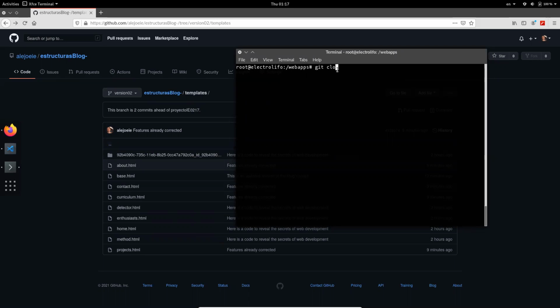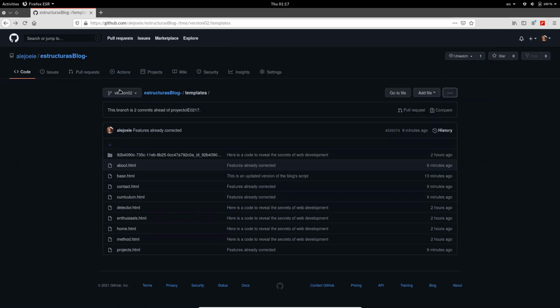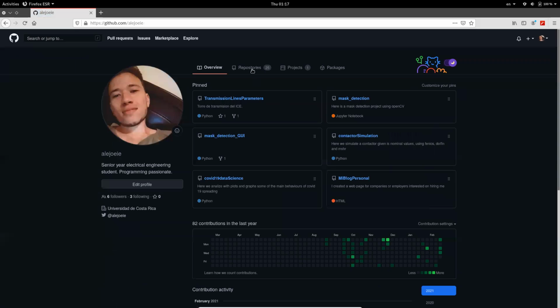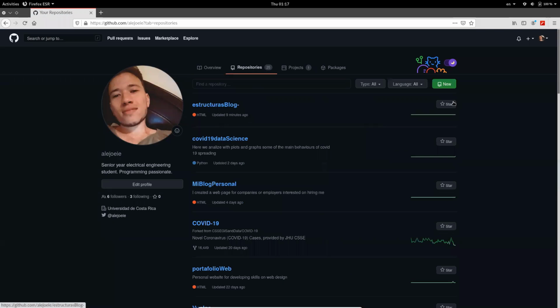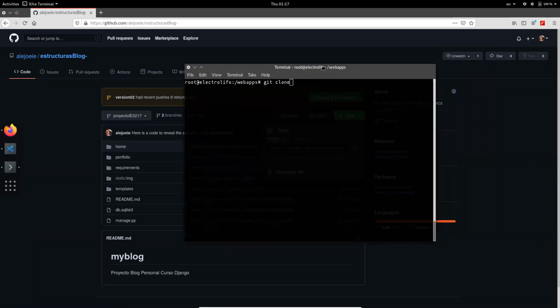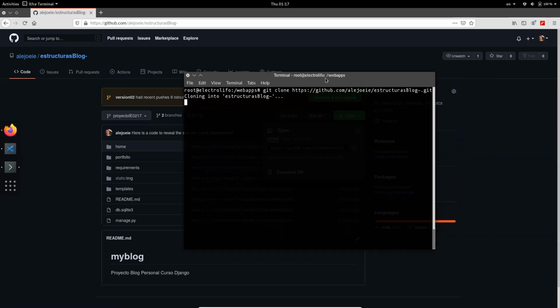So if we have the clone command here and we clone the link, let me check it out. Where's my code link? Let me check it out. Yeah, if I access structure.block, here's my code. And then if I copy it and go again to my terminal and paste the link, it will be cloning that. And if I type ls, we have it.